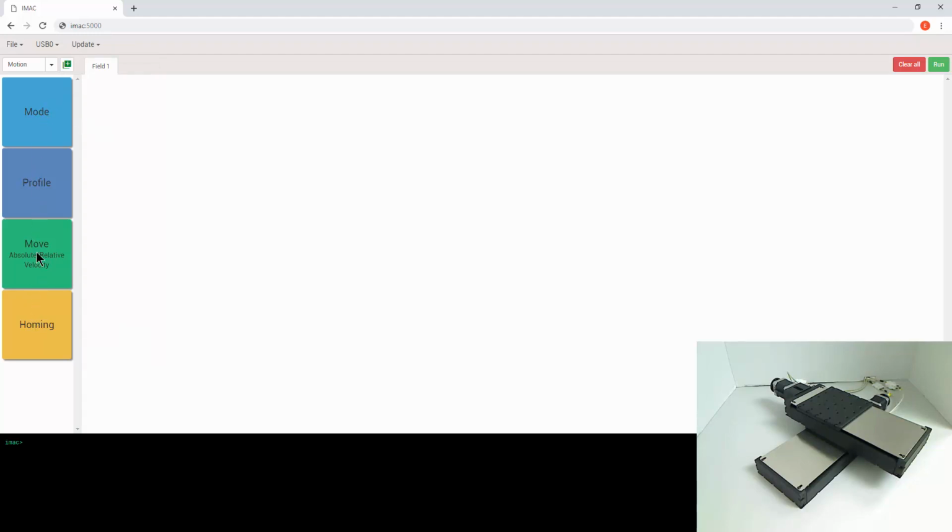On the left there is Block Palette. There are 8 categories of blocks: Motion, Weight, IOs, Control Flow, Math, Variables, Miscellaneous, and User blocks. Let's start from the motion blocks. The first block in this category is Mode block. IMAC user application is programmed by selecting, dragging and dropping a visual programming block onto the programming workspace.